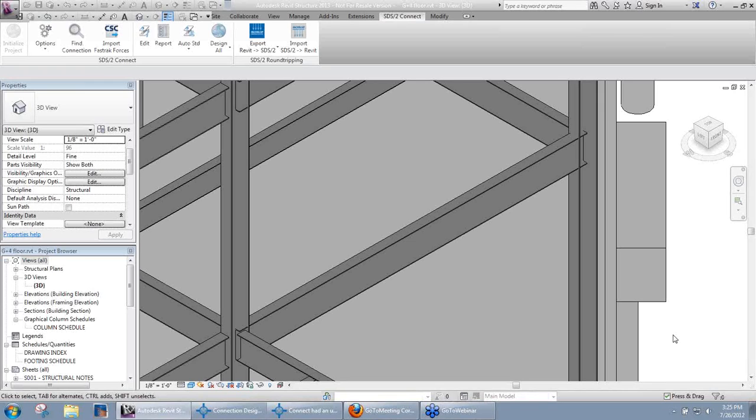The other thing we can do, and there is an entire webinar on this process, so you can watch it on our YouTube channel or on the SDS2 Connect website, is also import forces from CSC's Fast Track. That one is a little bit more complete in that it will import shear loads, moment loads, axial loads for beams, columns, braces, just about everything. So we get a little bit more with that.